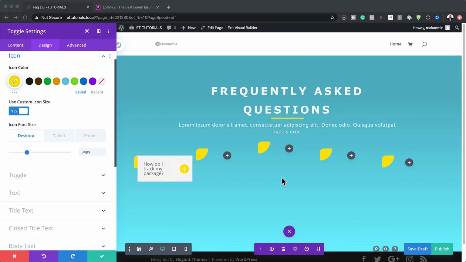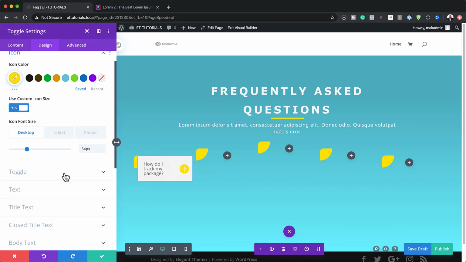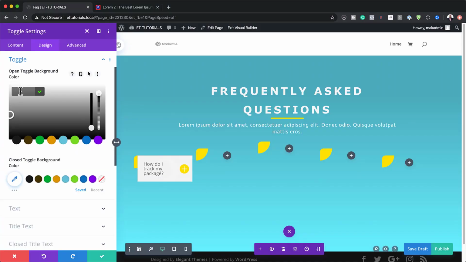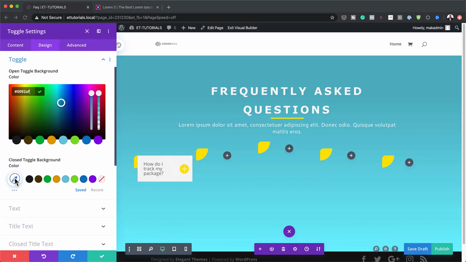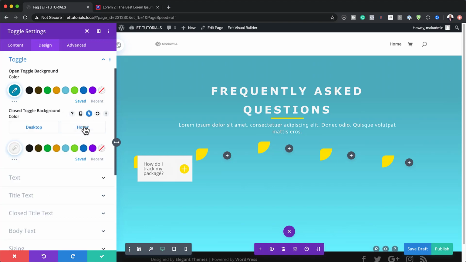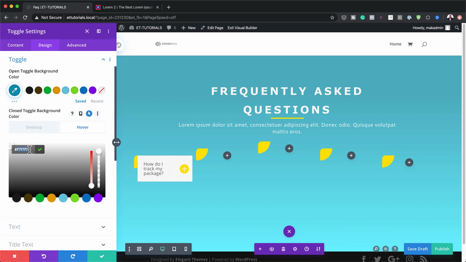So to do that, I am going to come over here to toggle. So we need to start here by adding our first color, and this is the toggle background color. So I'm going to click here on this eyedropper tool and paste my color. And then over here, we also need to add our color for the closed state. So I'm going to enter my color here, and this is just an off-white color. Now, while we're there, we also need to add a hover color. So let's go ahead and add hover by clicking on this arrow that's pointing up. And then I'm going to add my color in here.